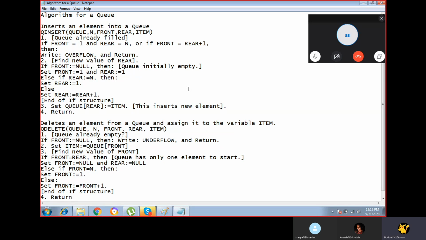And for deleting the element also, I'm writing the q delete method: q, n, front, rear, item. So I'm passing the q elements, the n number of items, and the front, rear, and item. Then I should check whether the q is already empty or not. So I will be writing if front is equal to null, then write underflow and return. I will be printing the condition as underflow and return.